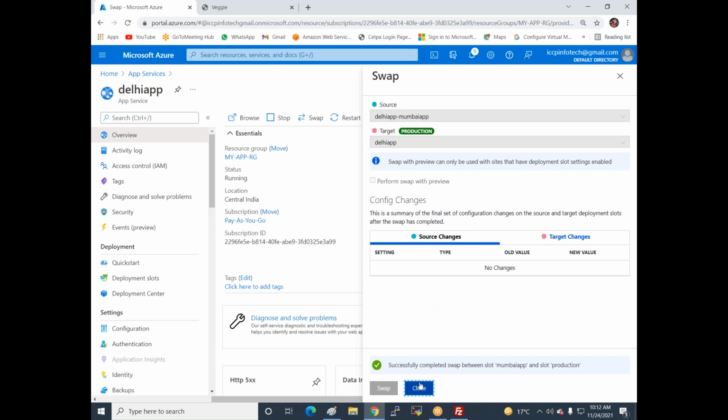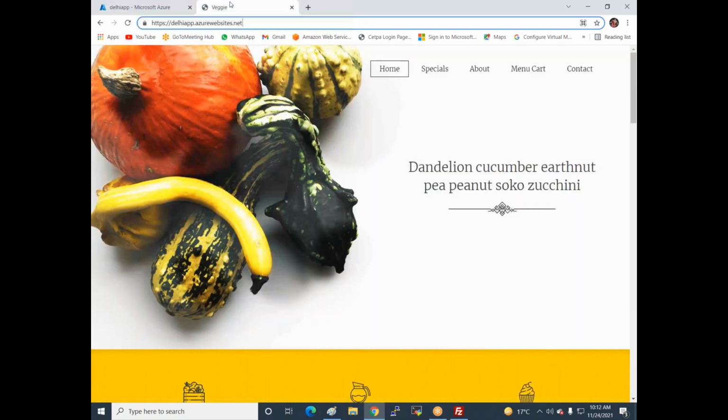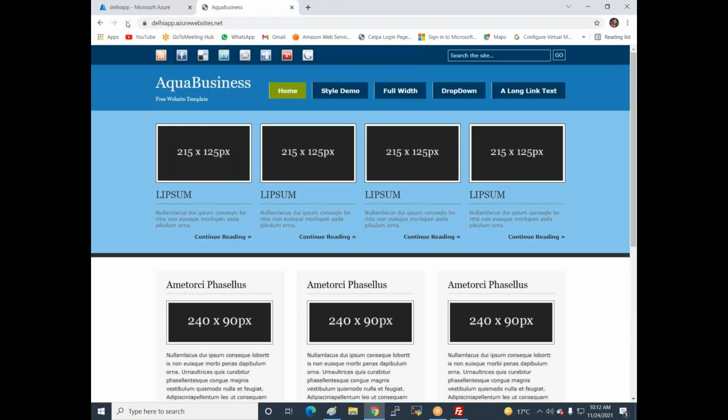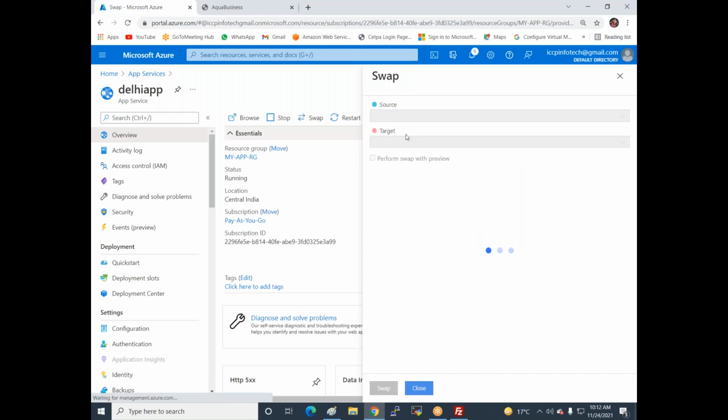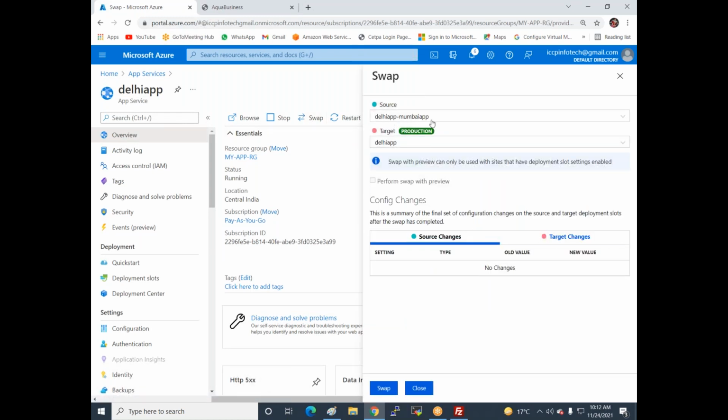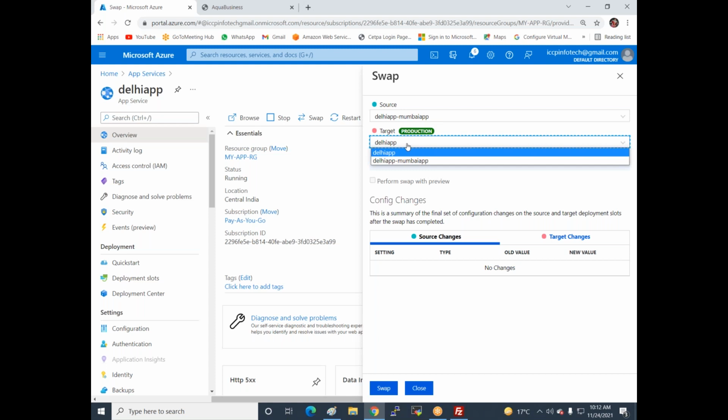So now I close it and click on refresh. You can see your website has automatically changed. Got it? Yes. Now I'll apply the same process again. I click on swap again. For a system change, you can see Delhi Mumbai is available and the Delhi app is the target.